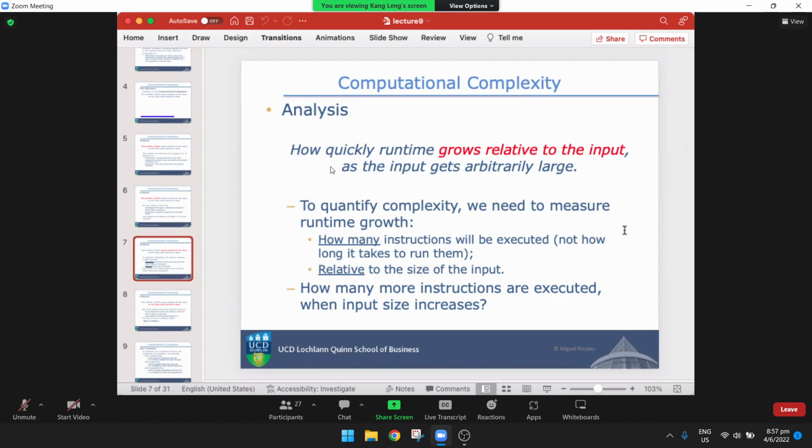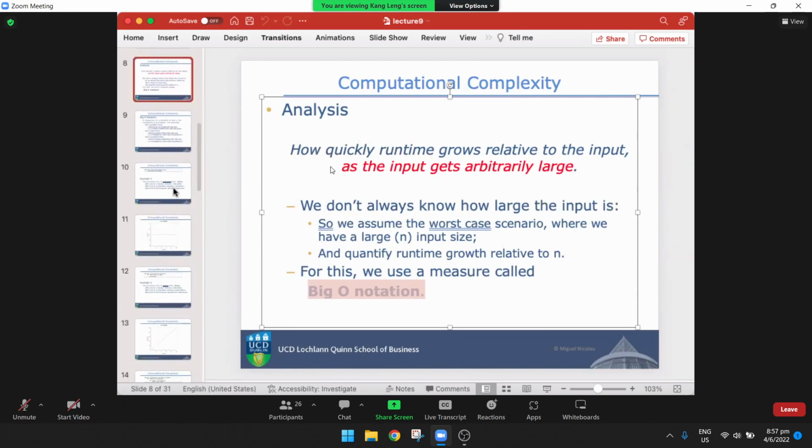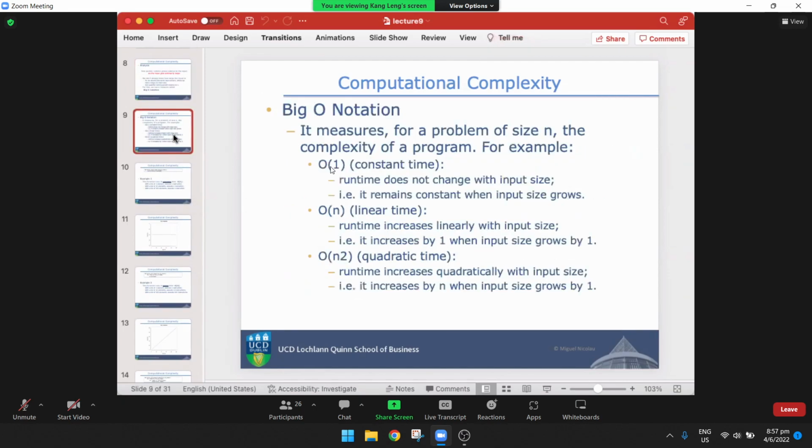Okay. However, let's say now I have 10 items, I run 100 instructions. I have 20 items, I run 400 instructions. That will be a very poor algorithm. To measure this type of algorithm, we use what we call a big O notation. Okay, this is one of the simplest math you can actually get. If you know how to use it, it is probably one of the simplest. Okay, big O notation measures, for a problem of size n, the complexity of a program.